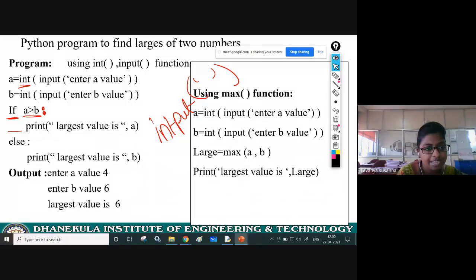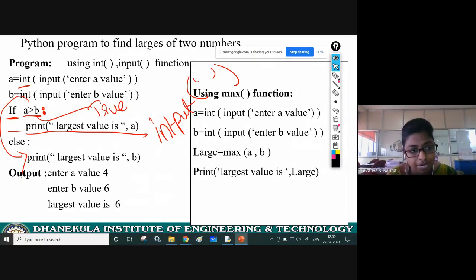See, if a greater than b is true, if this condition is true, then this print function will get executed. If a greater than b is false, then control comes to the else part. The else suite will be executed. Remember that after if, statements must follow some spaces. If statements follow some spaces, those statements belong to the if block, the if suite. Remember, you also need to give a colon after else.